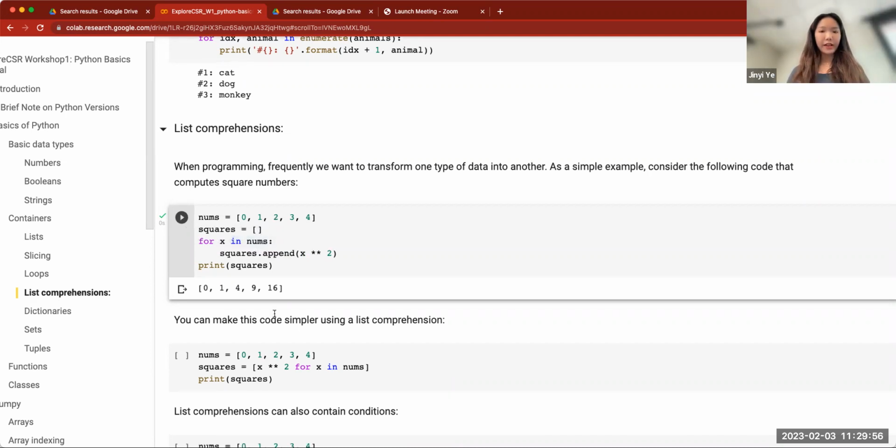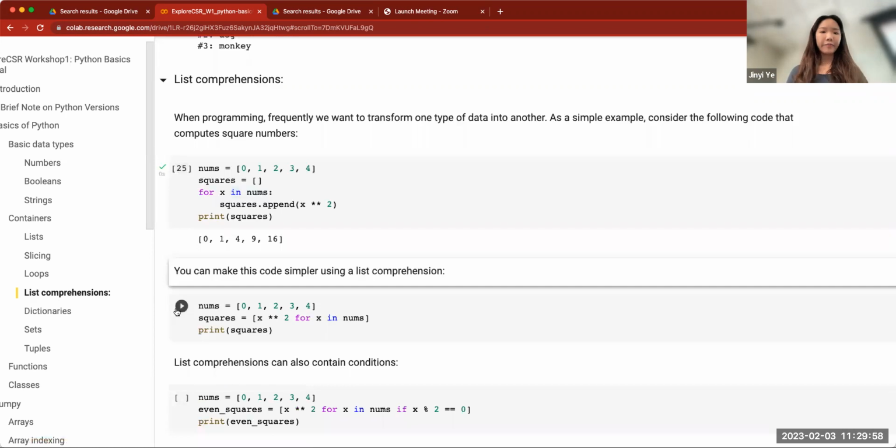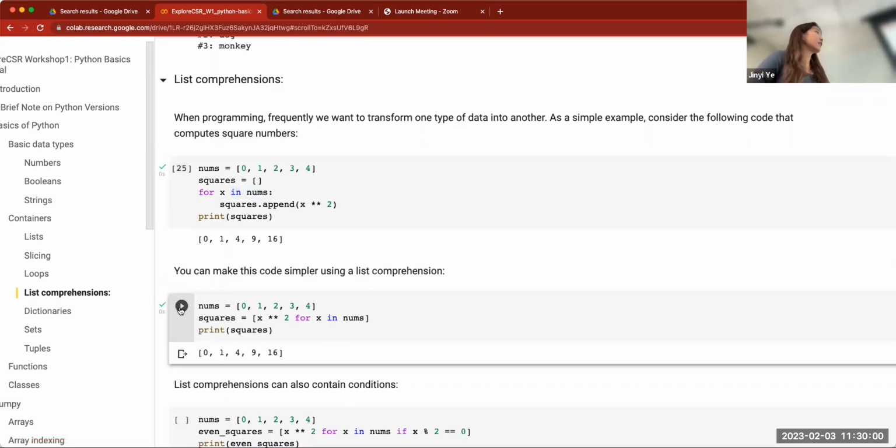We can also make simpler code by executing this line of code. It does the same thing, but it uses less space. When you code, you can use this kind of list comprehension technique so that your code will be shorter.